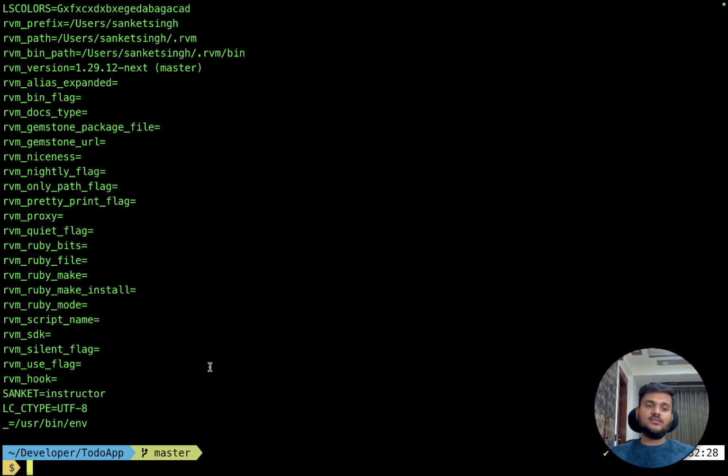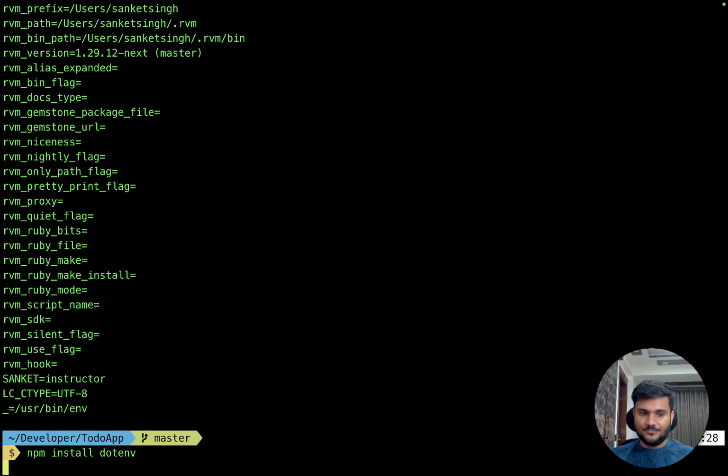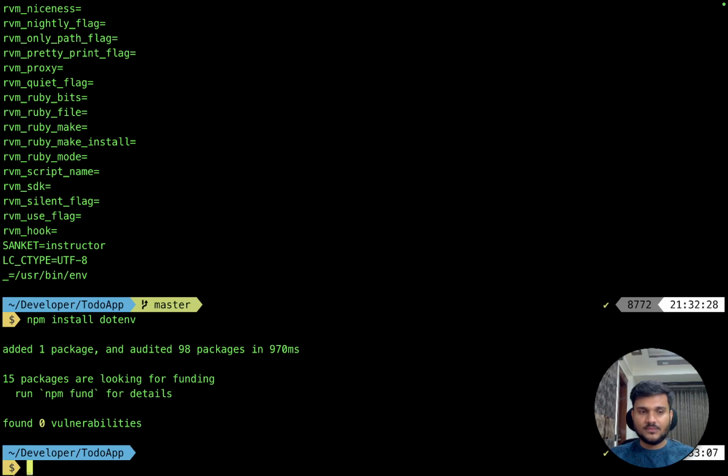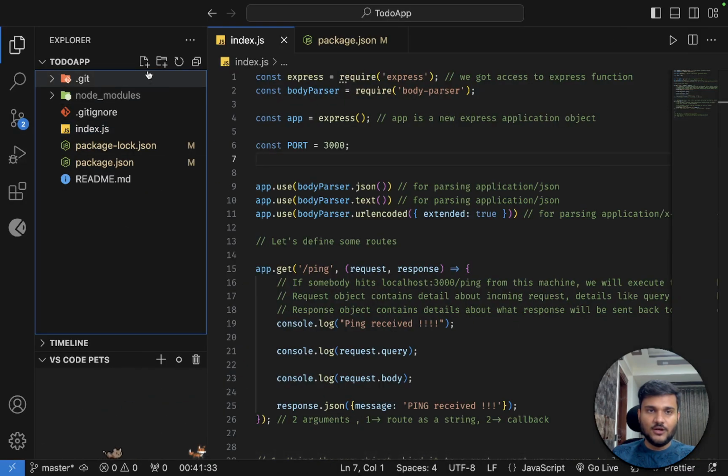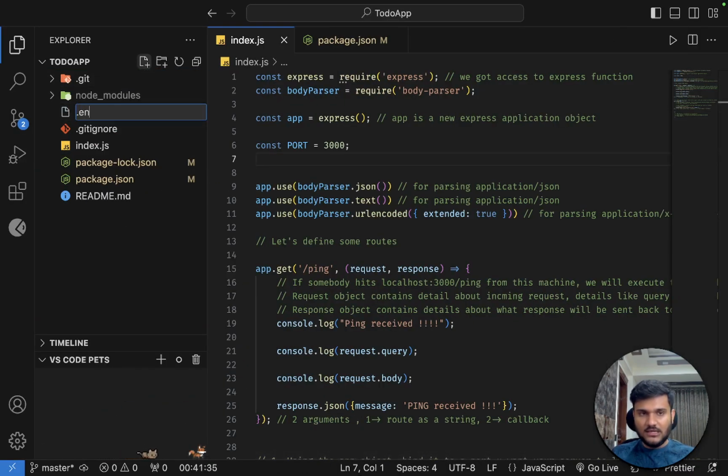Now if you want to configure an environment variable in Express.js, there is a package called dotenv. You can do npm install dotenv. That's it. Now with the power of dotenv, you can create a .env file.